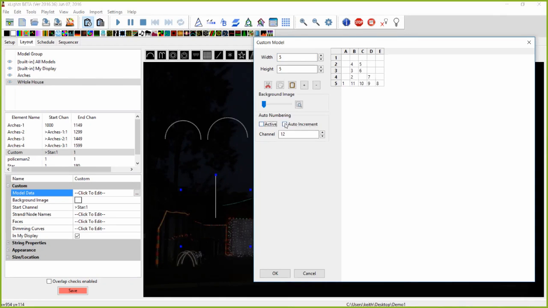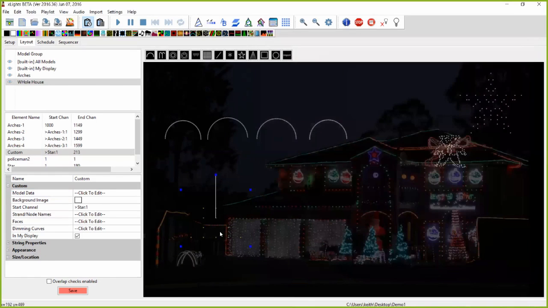If you get it wrong, you can still go and edit it. If you want to restart your numbering somewhere else, you can do that. You can just set this number, and the next time you click, that's the number that's going to appear. So that's pretty powerful. When you click OK, here's the model. Those pixels are pretty spread out because I've made it so big. But basically that's my custom model, and you can draw any shape you like.